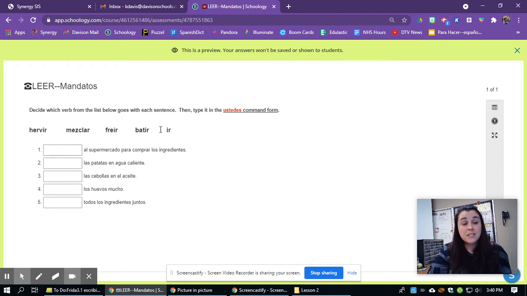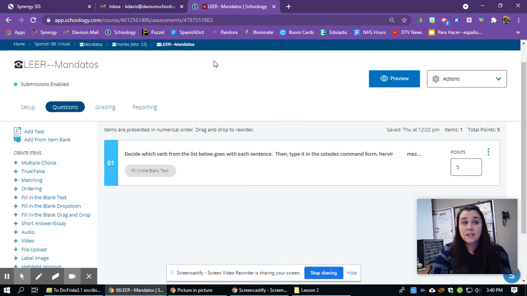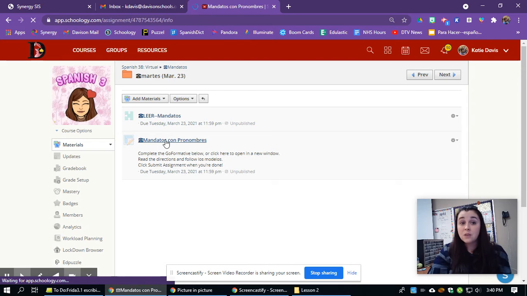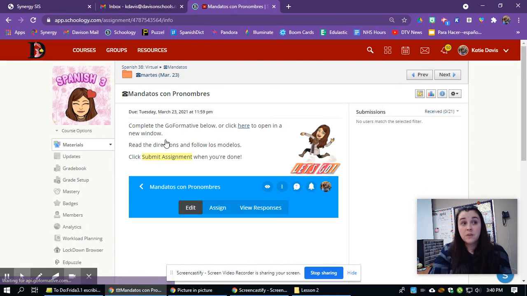So first decide which verb goes in the blank based on what it means: to boil, to mix, to fry, to beat, to go. Which one makes sense to fill in the blank, and then give me the ustedes form. And then again, you can do those twice if you need to. Y luego vamos a practicar mandatos con pronombres specifically.